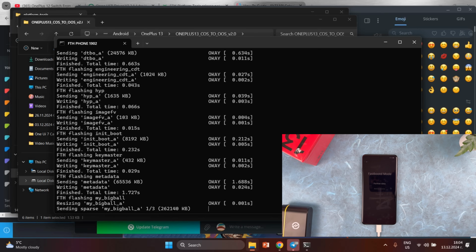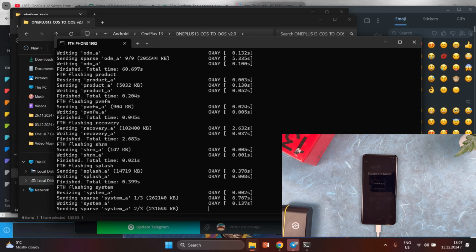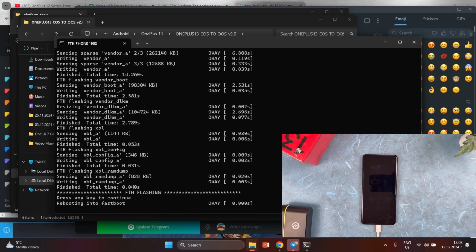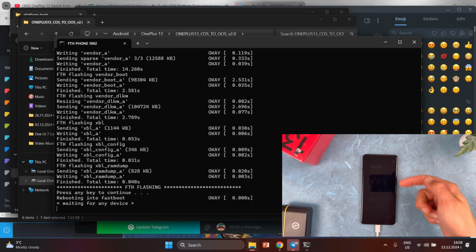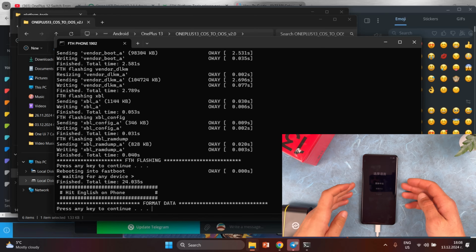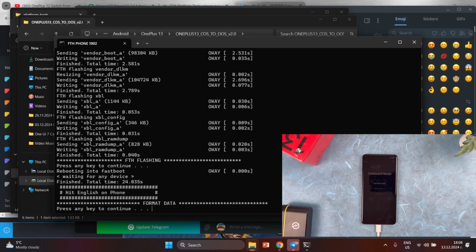Now I will fast forward up to the moment of user data. Now we are at the point FTH flashing. Press any key to continue, and of course we need to press any key on our keyboard. Rebooting into fastboot, we need to wait for the device, and now it will format the data. Hit English on the phone first, English, and again we need to press any key to continue on the computer.